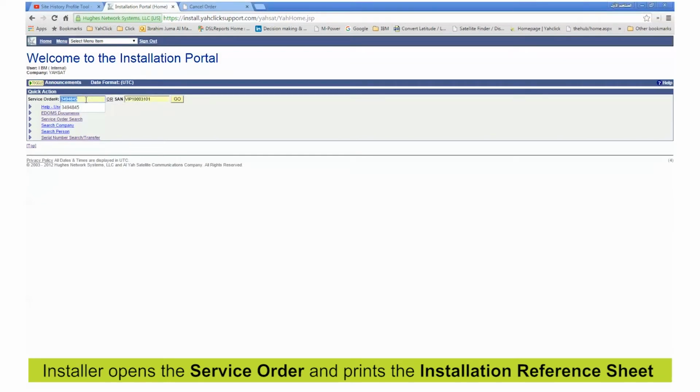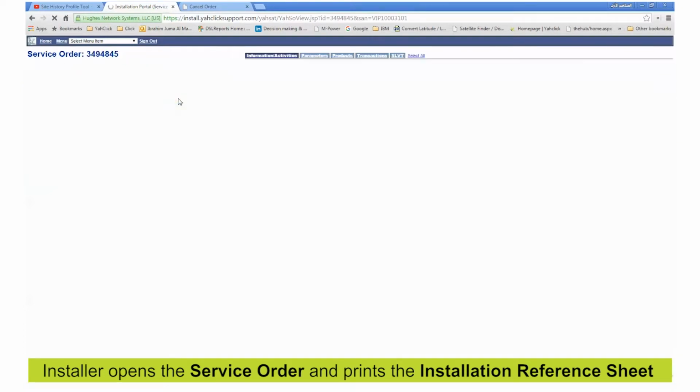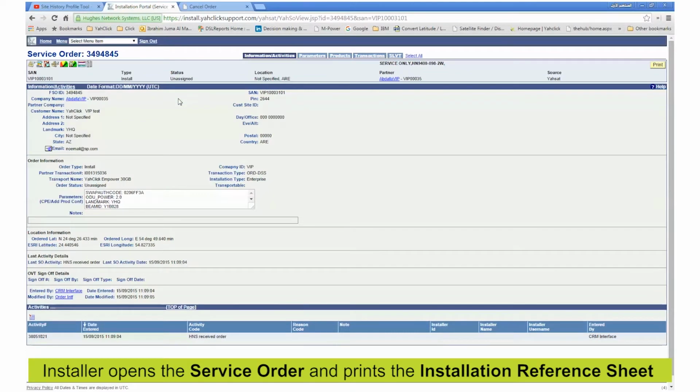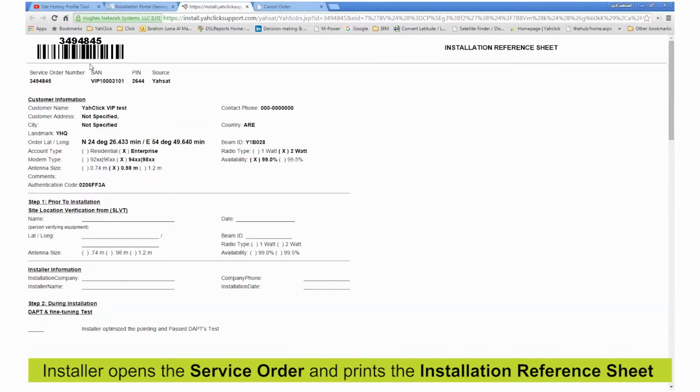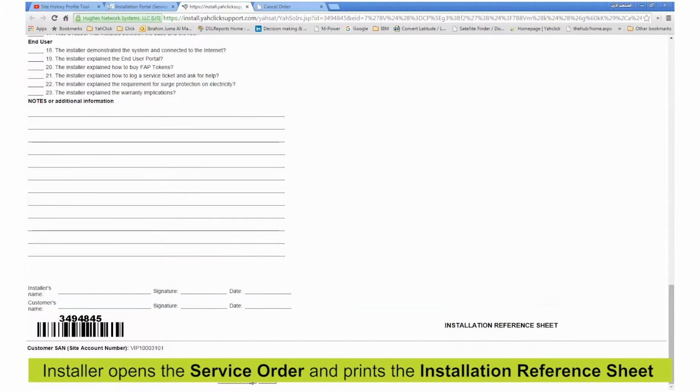Both the service order number and the subscriber account number, also known as SAN, are to be entered to access the service order and print the IRS. IRS contains all the customer's information, terminal components, and installation sections to be filled.